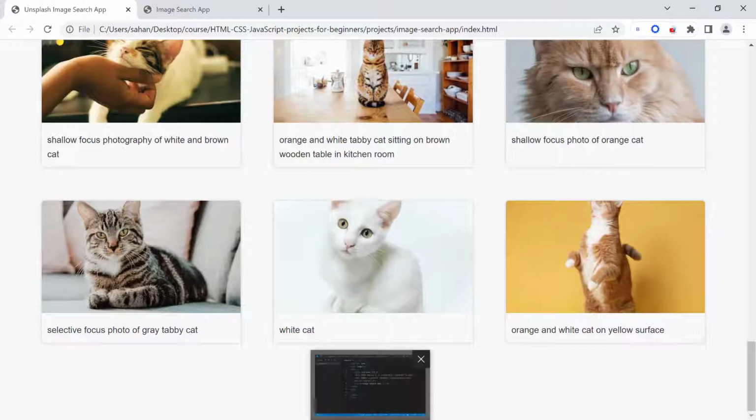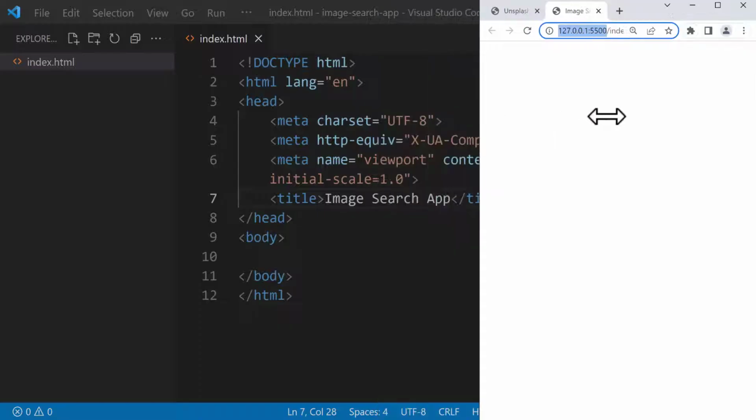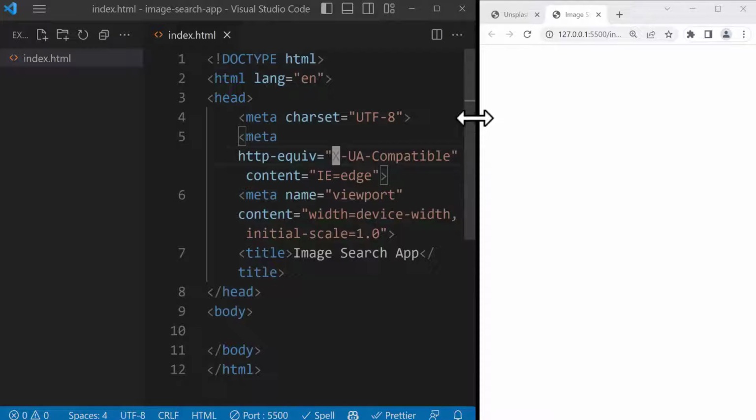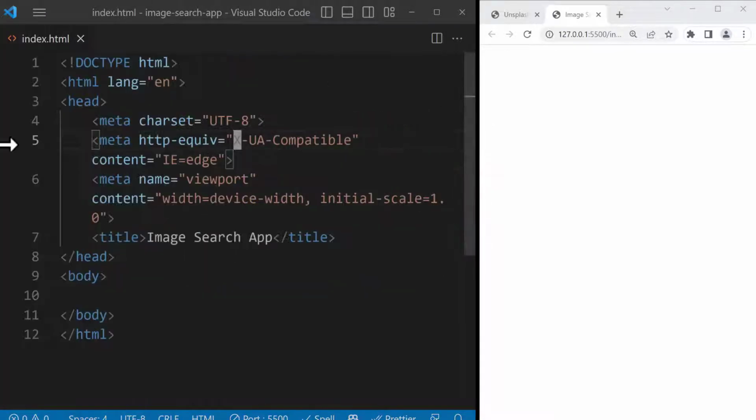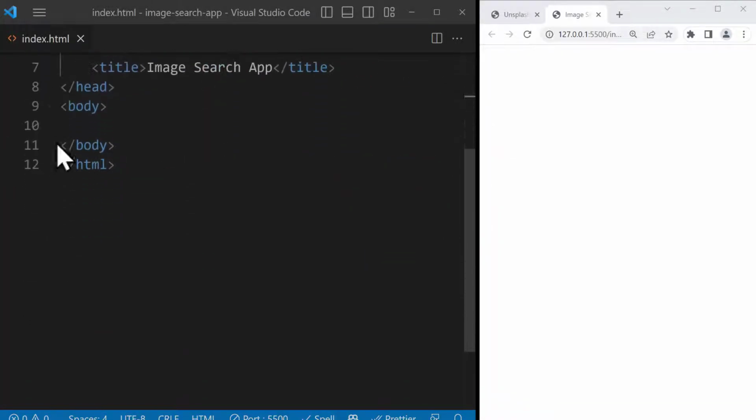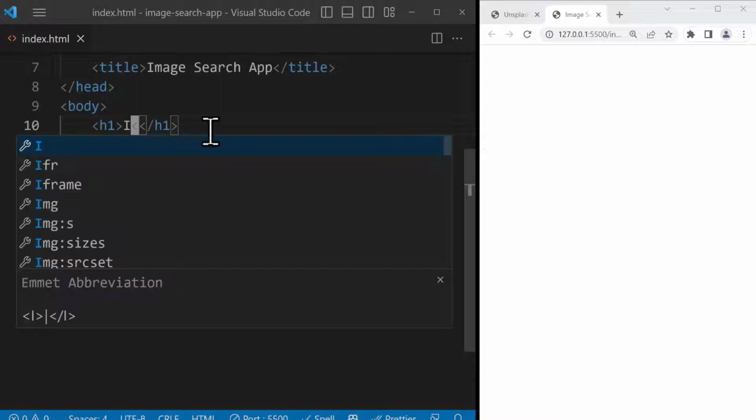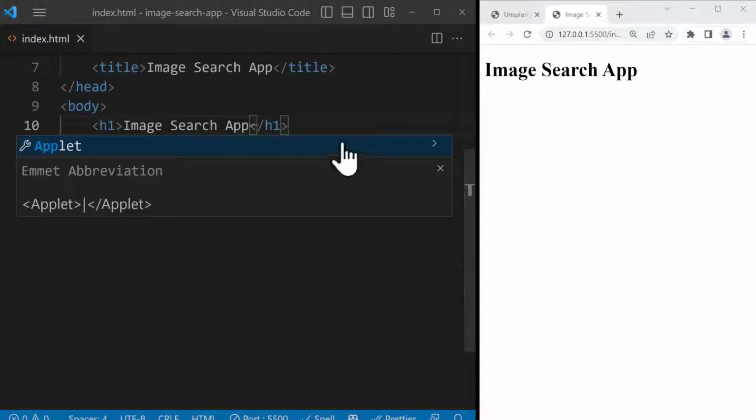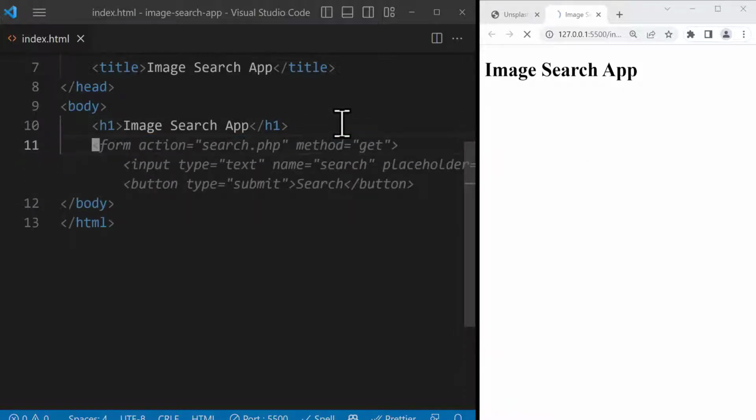So now let's create this one and see it inside our website. I'm going to bring the browser on the right side and our Visual Studio Code on the left side, so you can see the changes in real time. Let's close this part so we can have more space. So inside the body section, we're going to start with the h1 tag. So we're going to have an h1 tag saying the title of the website, which is image search app. So we can see it here. And after the h1 tag, we are going to have more things.